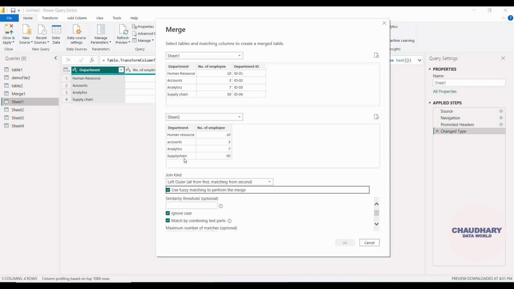Here it is, supply chain. So it will consider both of the scenarios here. Ignore case, match by combining text part. Let me show you how it works.